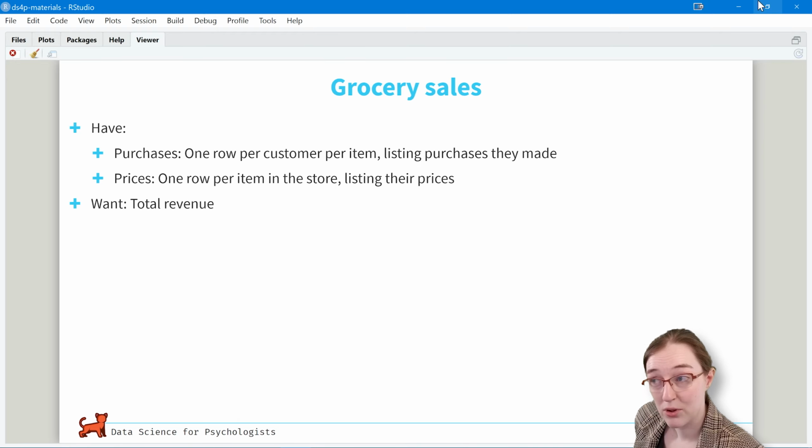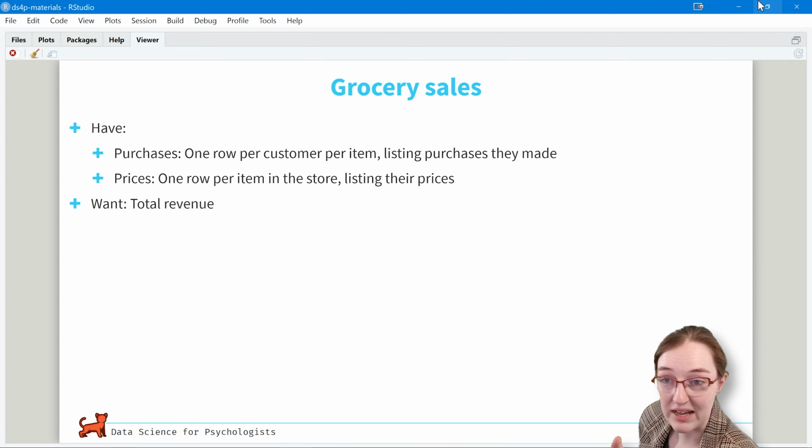Case study 2, grocery sales. So here's what we have. We have purchases, and this is 1 row per customer per item, and that lists all the purchases they made. We have another data frame of prices, which is 1 row per item in the store, listing prices, and we want total revenue. How do we go about this?